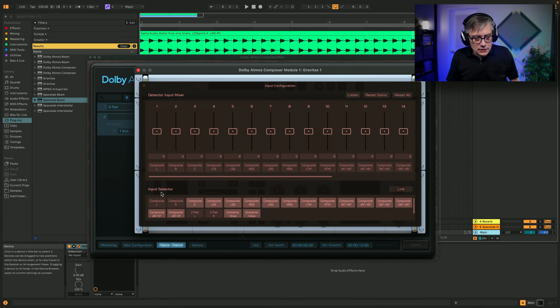And then in the input selector here, we're going to select everything but the kick. So essentially the kick signal drives the compressor for everything else. And that will essentially now drive the compressor that is responsible for compressing the signal of the objects as well as the composite. And the composite once again holds the wet signal of the reverb. So let's see how that sounds.